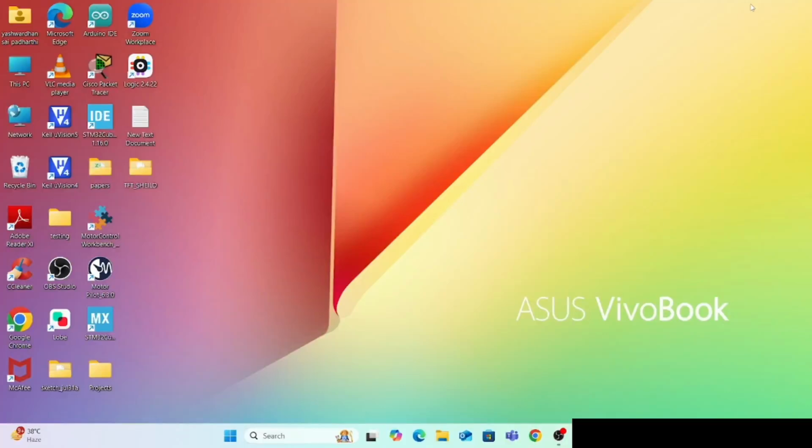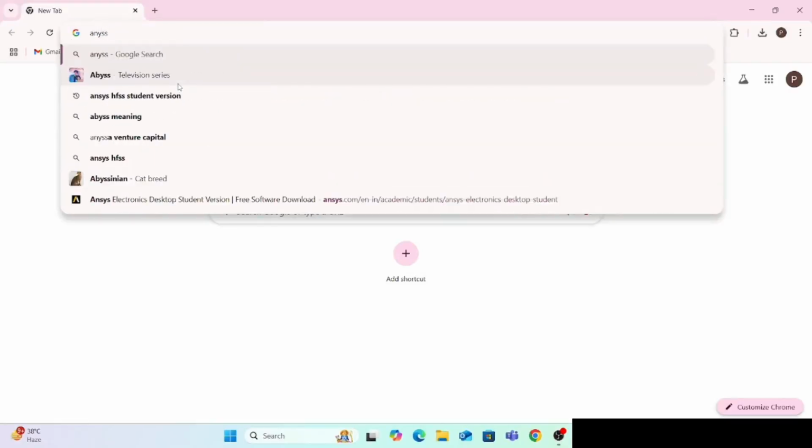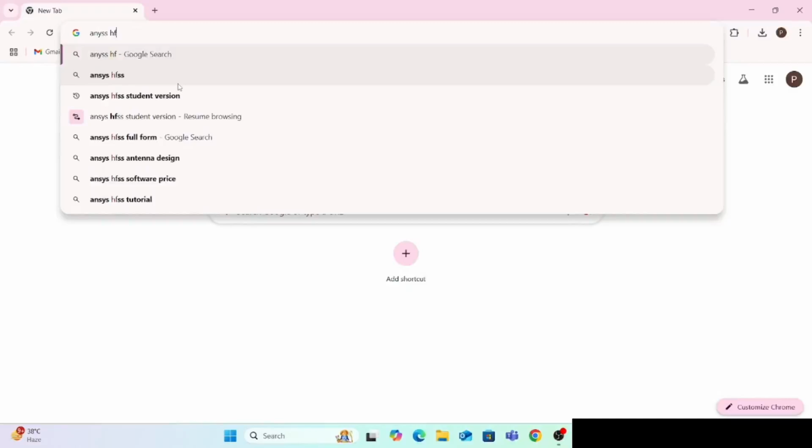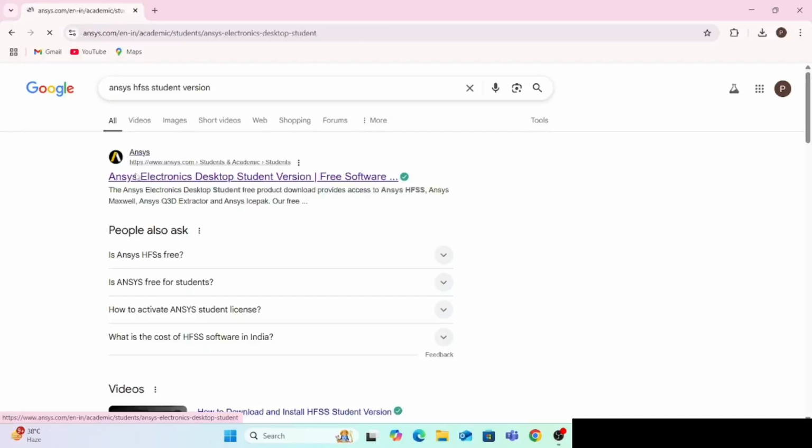So how to do this is, first of all, you need to open any search engine. I am using Google Chrome, but you can use Mozilla Firefox, Opera, any browser. In the search engine, you need to type Ansys HFSS student version, and you need to click on the first result. Don't worry friends, I will keep the link to the website in the description for easy understanding.